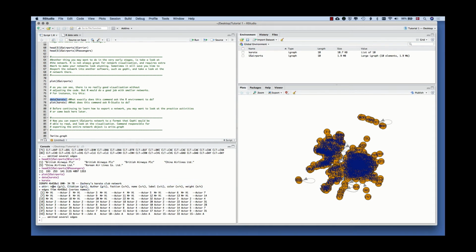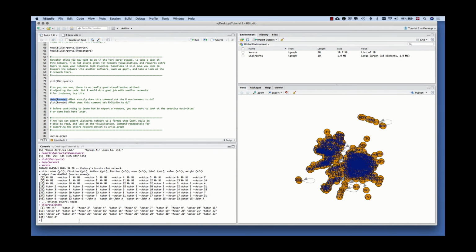And we have some node attributes, such as names, so we know names. If you remember, we can check what that looks like by typing vertex, name of the network object, dollar sign, and the name of the attribute we're interested in. So if we do that, we can see all the individual names of the nodes. It retrieves a vector, this command.